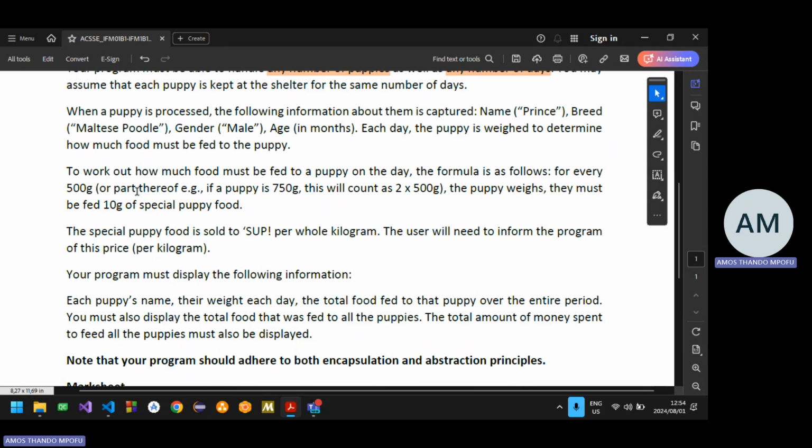So when a puppy is processed, the following information about them is captured. The name, you see, they give you an example, right? So that you can know what data type to use. So the data type to use here will be a string. And then breed, which is also a string, gender, which is also a string, age in months, which is going to be an integer. And then each day the puppy is weighed to determine how much food they have been fed. Your weight is going to be a double, right? Because it can be 14 point something kgs, right? So we're going to use a double for that.